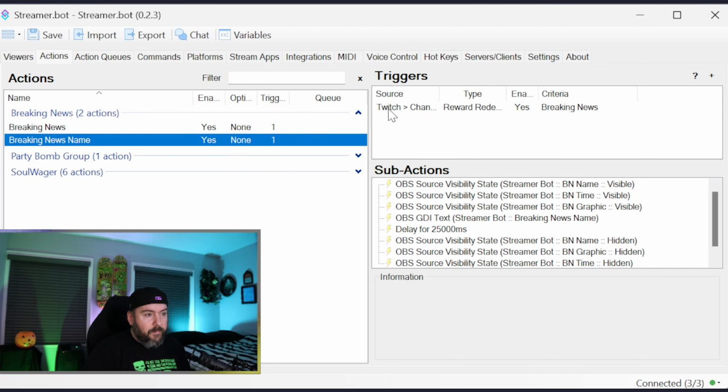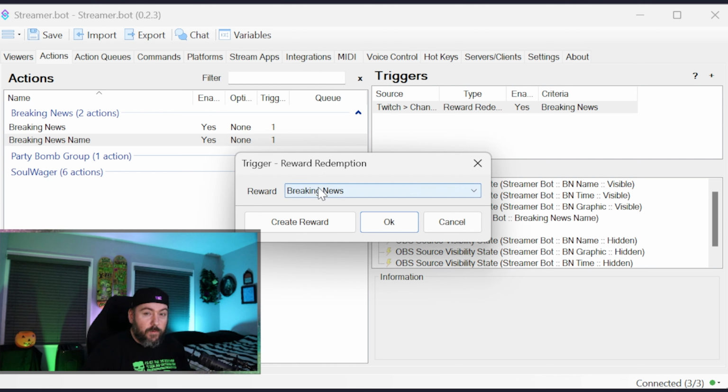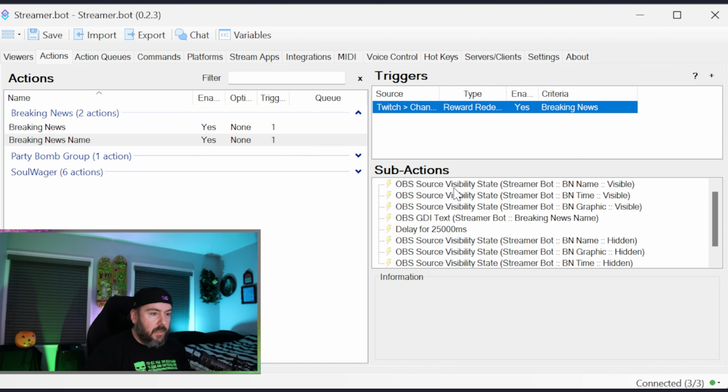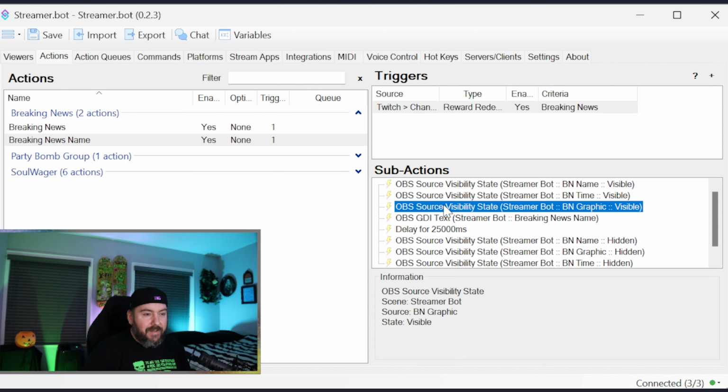In the breaking news name, the trigger is when this is executed. Now, this is executed when the channel reward is redeemed, the breaking news channel reward that we created in the platforms tab. The sub actions is what occurs when it's redeemed. So the trigger makes the sub actions happen. These three are visibility states that make the graphics, time, and name visible. I'll show you what those are on the OBS Studio scene.